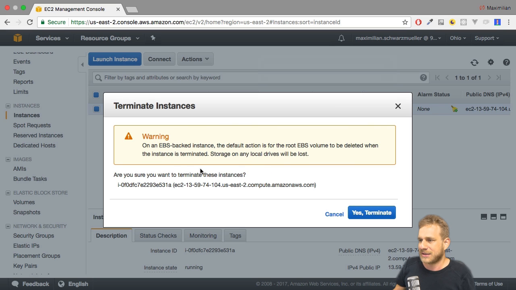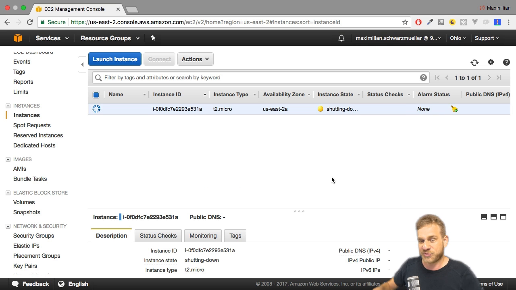Now we're warned that the EBS volume is configured to also be shut down. You could change this, but I will also shut down the block storage, which means, of course, that everything I stored there is lost. The whole instance will be removed, and I can't access it anymore.